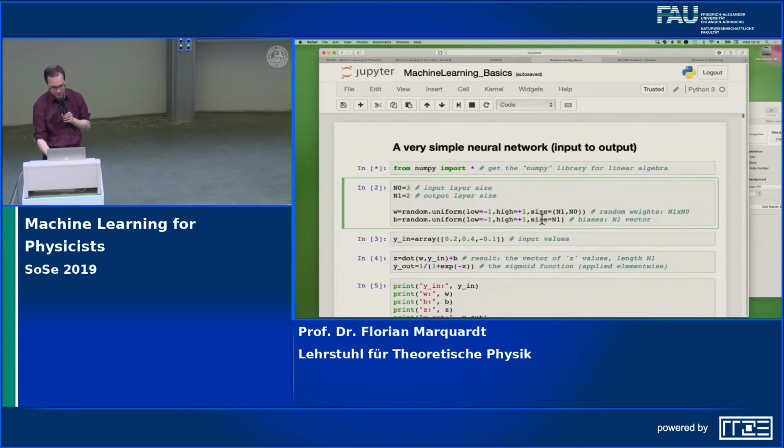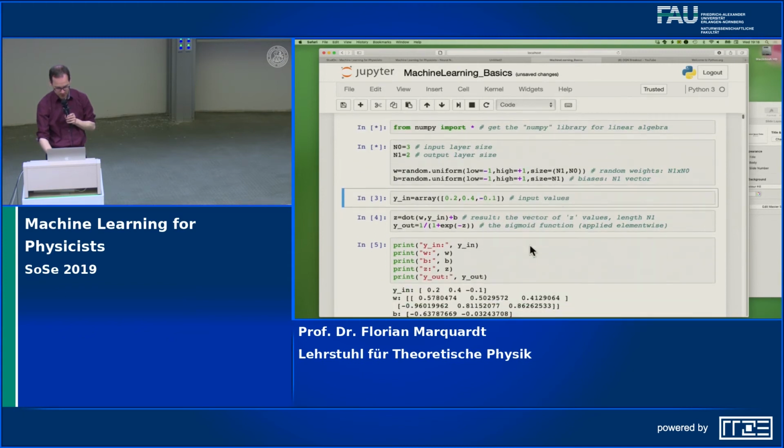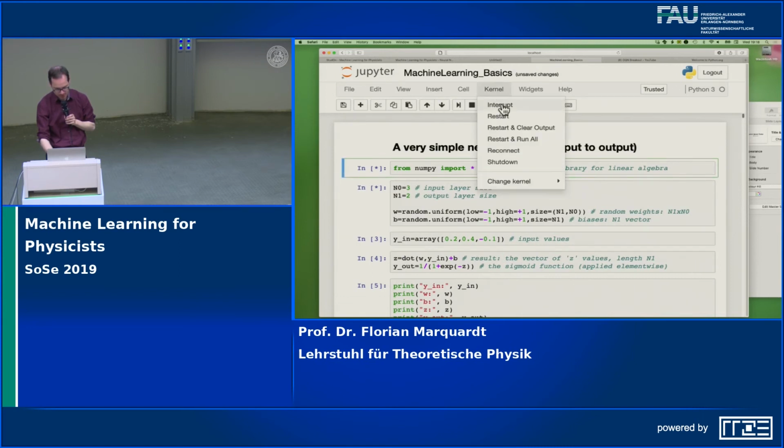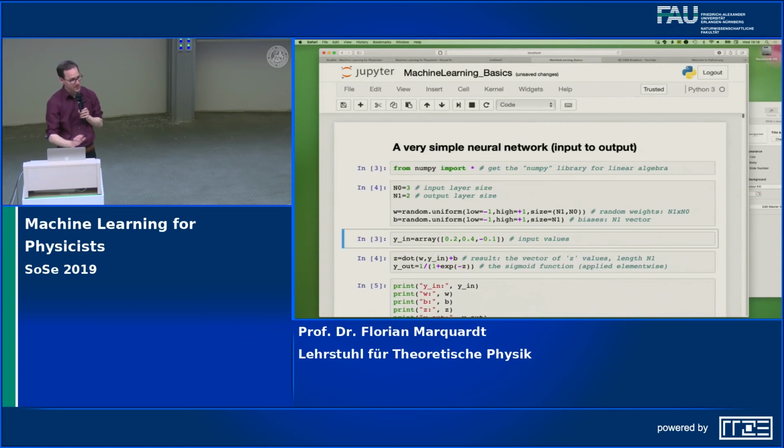So that's fine. And then I do the same for the bias vector. Remember, that's just a vector, and as its size it has the number of output neurons, which here was called N1. So I do the same as for the matrix, however, it's just a vector. I hope that it doesn't get stuck again. Okay, so now it works.